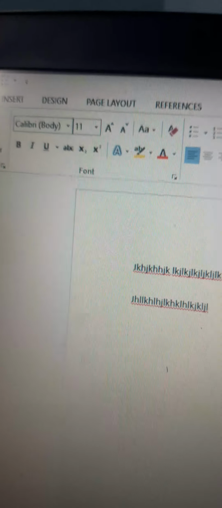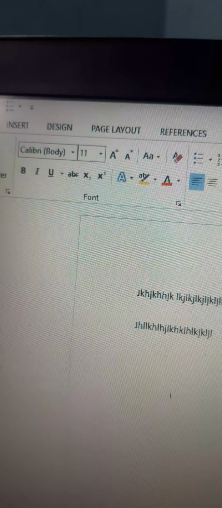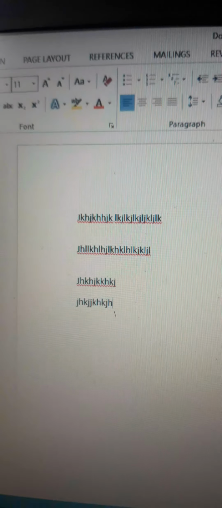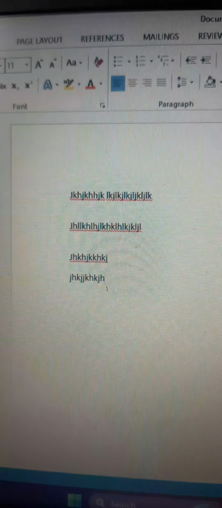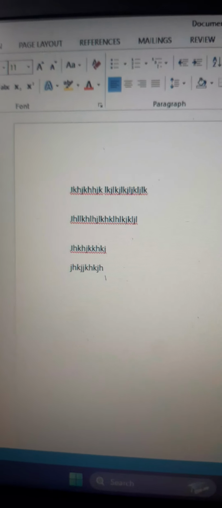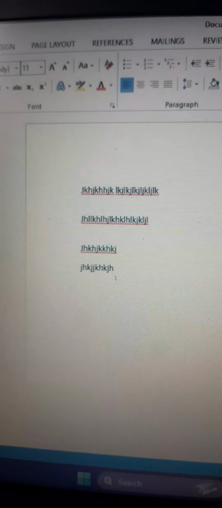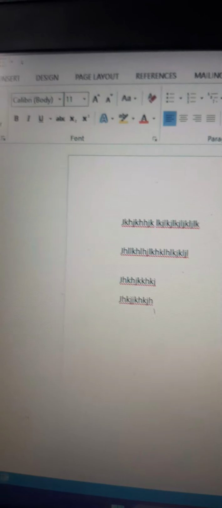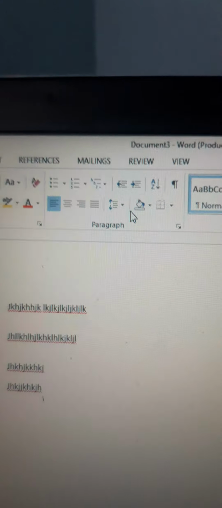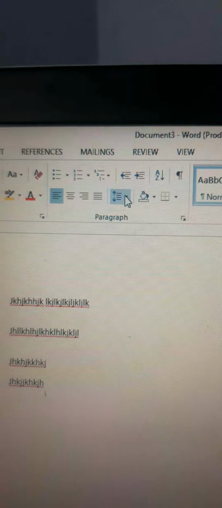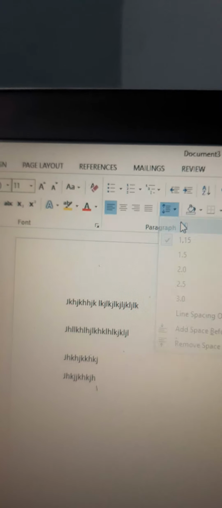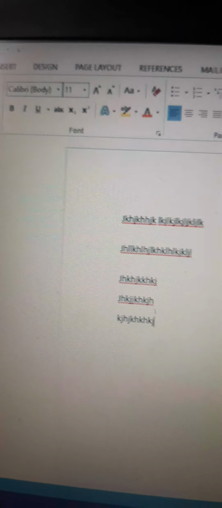See, if I select 1.15, see the distance. In 2.0 you get a very vast distance. In 1.5 you will get a small distance. See, I will select 1.0, so it will come near. So this is very important.